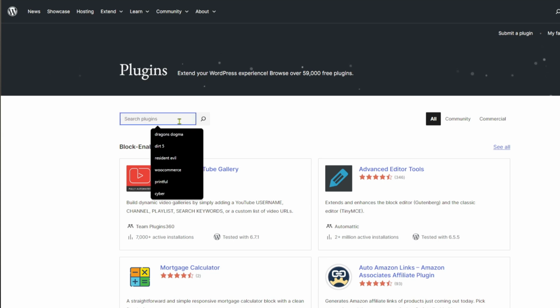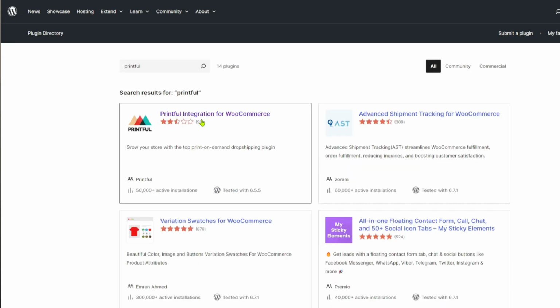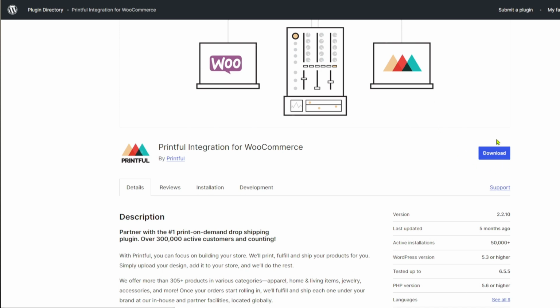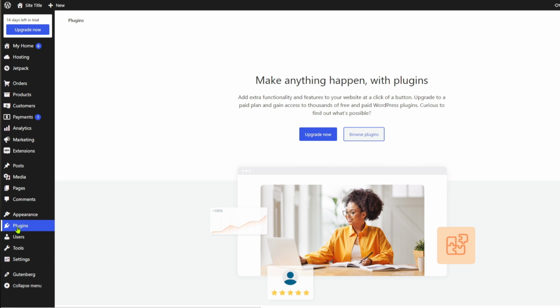And from here, you simply want to search for Printful. You can then go ahead and see this plugin right here that's called Printful Integration for WooCommerce. Just go ahead and click on the Printful plugin. And once again, inside, you simply want to hit Download. From there, just go ahead and click on Add a Plugin, and you simply want to upload the downloaded file into your WooCommerce store right here. From there, you can then go ahead and see Printful installed in your WooCommerce dashboard right here.